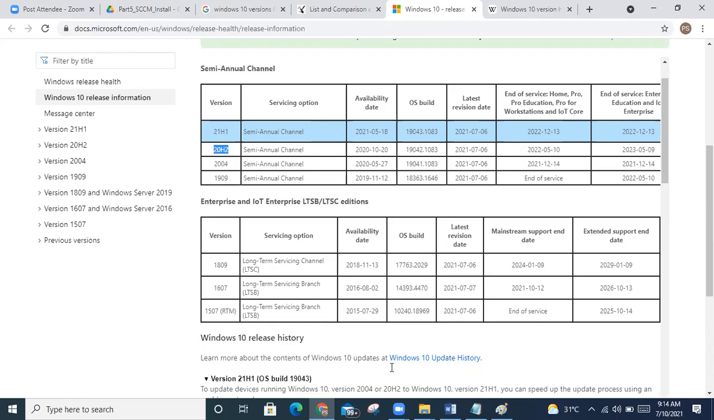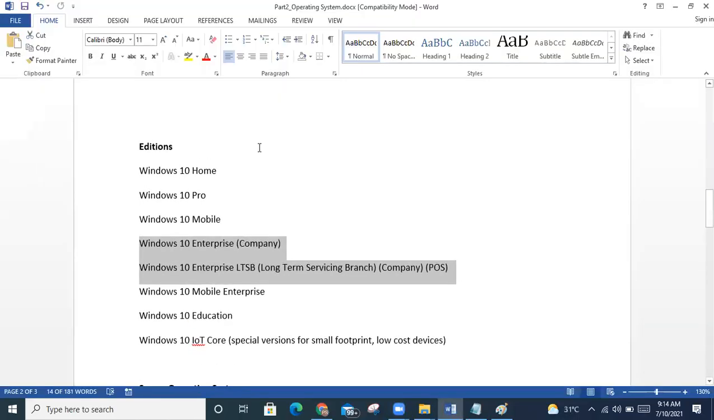Clear, sir. So why we need to choose the same version? Is it clear? Because old versions are already expired. That's why we will choose the latest versions. Is it clear about the editions and the versions of Windows 10? Yes, sir. Okay, rejoin to the session.